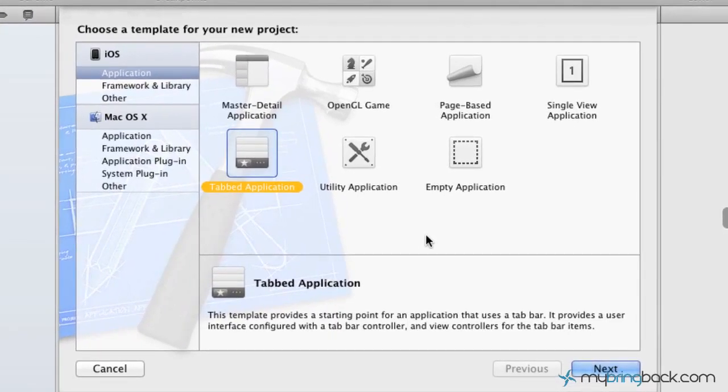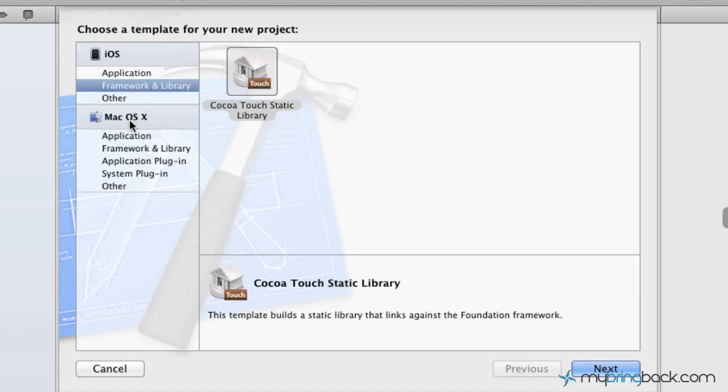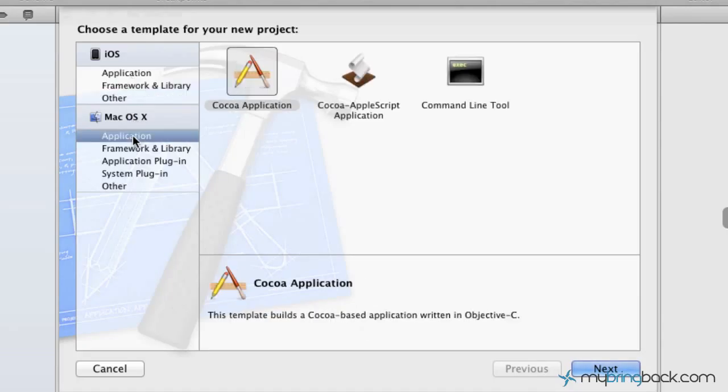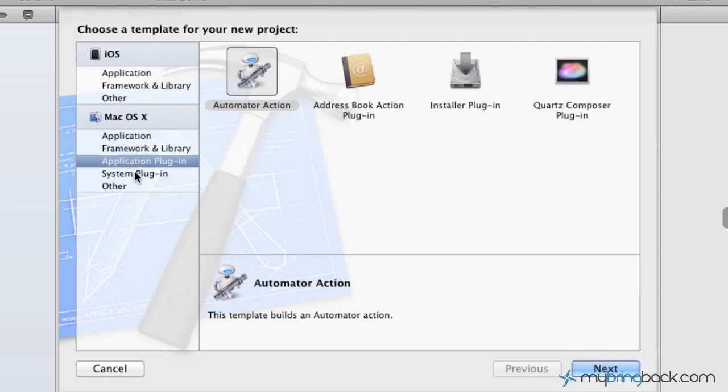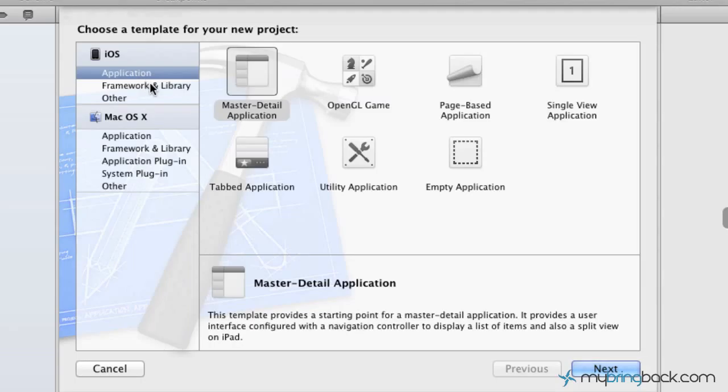Once you get it downloaded, you're just going to open up Xcode. And when you open up Xcode, you're prompted with choosing a template within the project here. Now what you see over to the left is iOS, where you've got application, you've got frameworks, you've got other, and then you've got the Mac OS X over to the left as well, which you can develop for Mac applications. In our case, we're going to be developing for the iOS devices, and within our applications there's a few templates we can choose from.